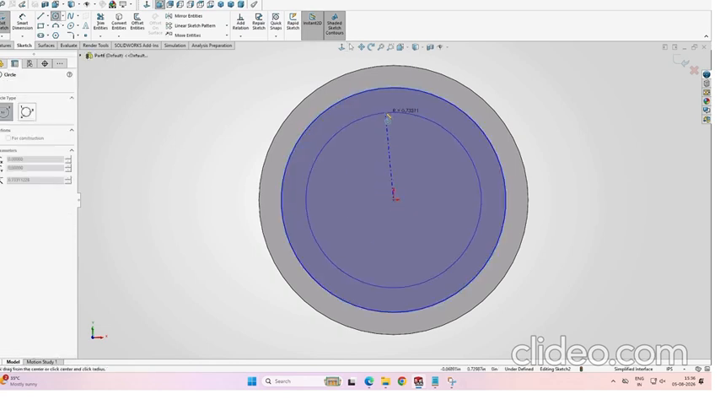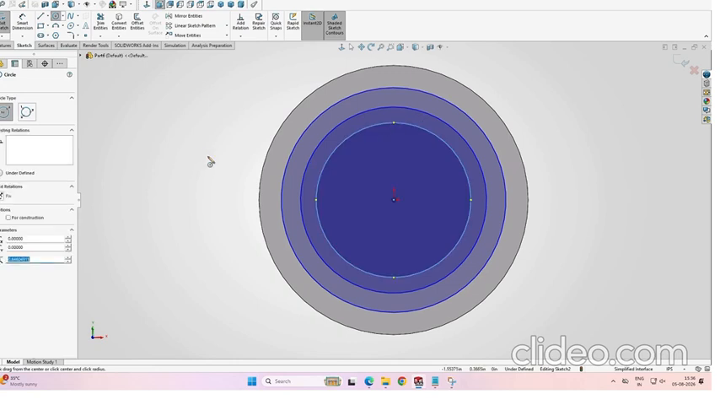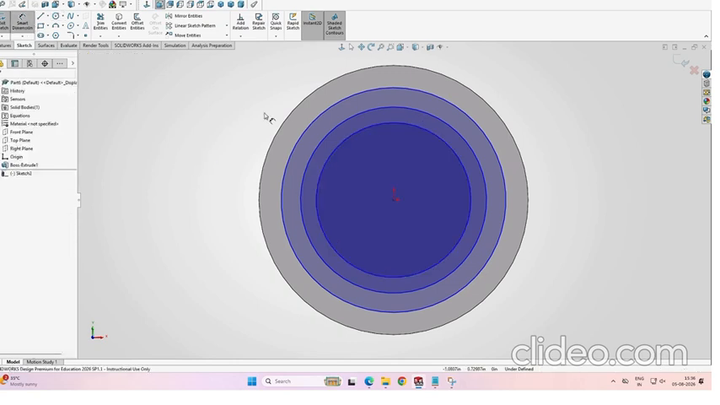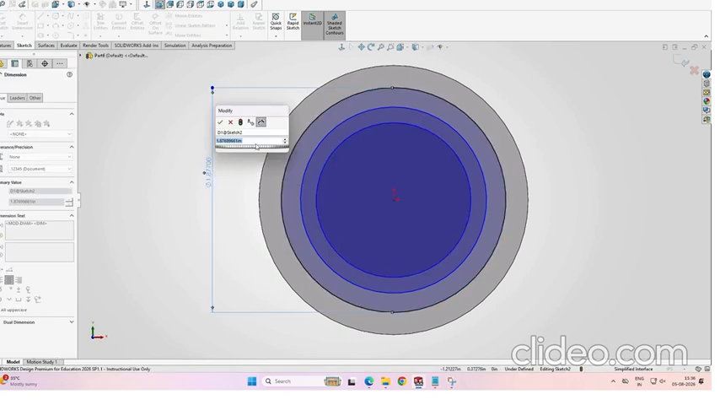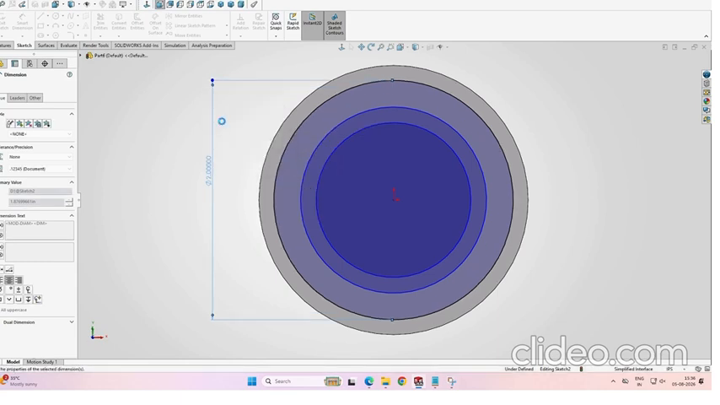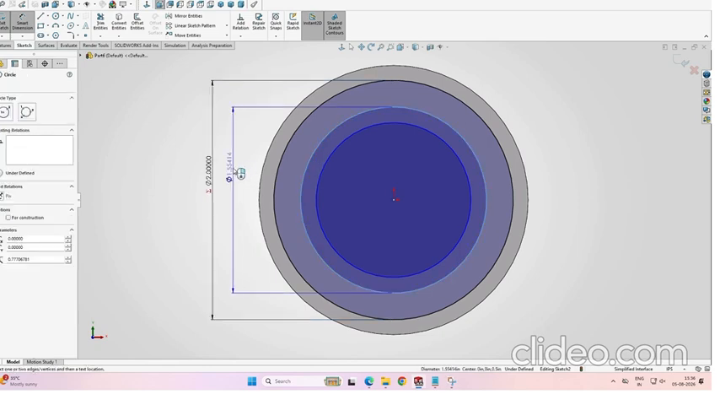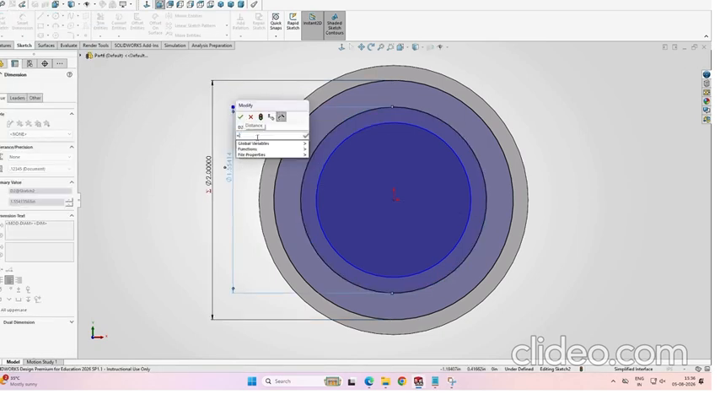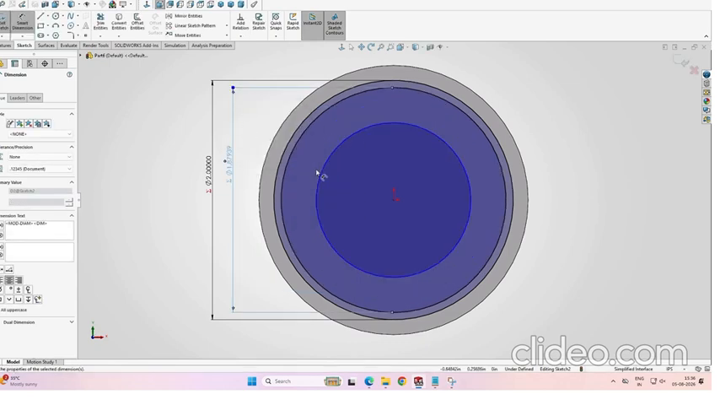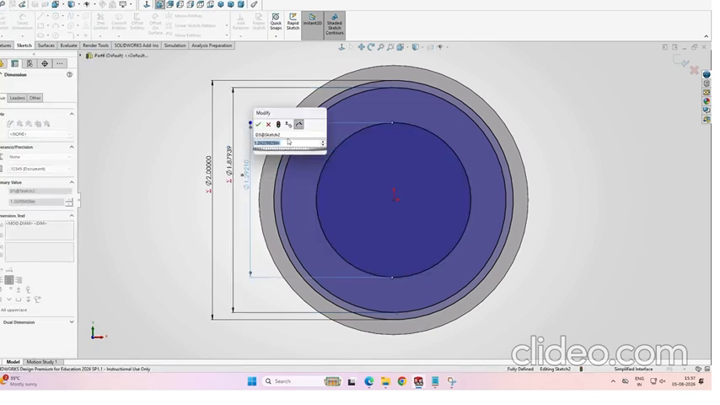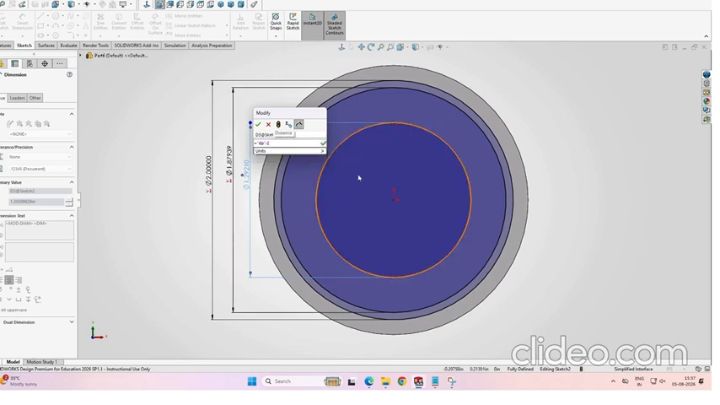Then we'll draw 3 circles. These 3 circles are pitch circle, base circle, and root circle or dedendum circle. Again, we have already defined these parameters in the equations. So when you give the dimension, if you write equal to, you will get all these parameters. So just select them and click OK. And root circle diameter or dedendum circle, that will be pitch circle minus 2 times of the dedendum. So that we have to insert here.